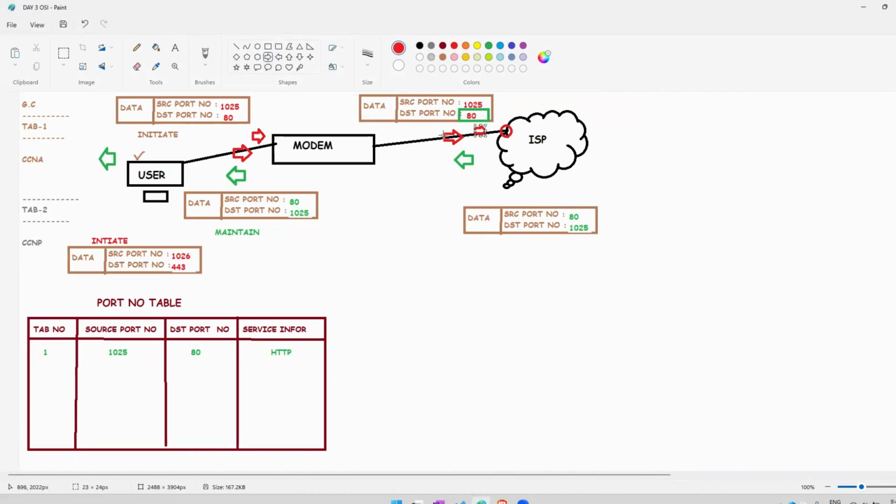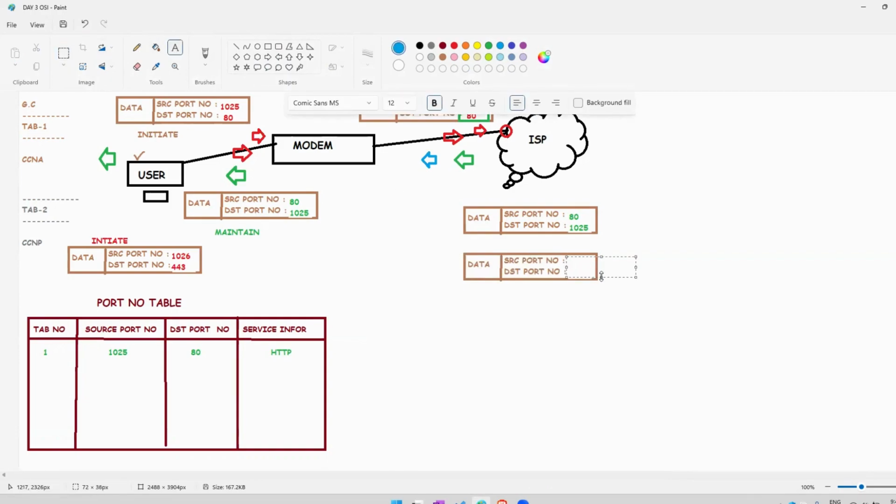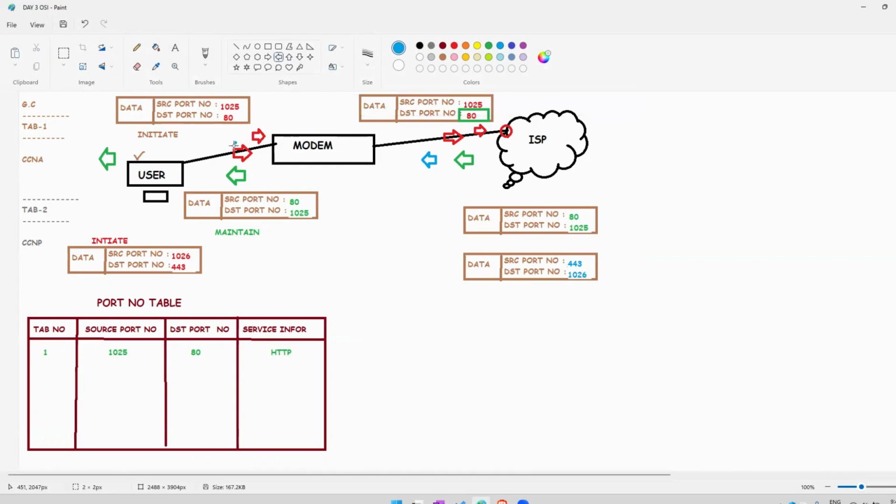And whenever the ISP sends back a reply, at reply time, which one is my source port number? Anyone know which source port number is from the ISP side? Which type of service does the ISP provide for tab number 2? 443, yeah. And now which tab receives this reply message, tab 1 or tab 2? 1026, tab 2. And this data goes from the modem to the user and from the user to the tab.